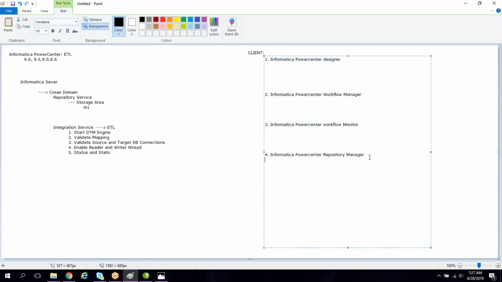But still, the Repository Manager is an admin tool. Whatever repository we create under the domain, we add that repository here. We add a repository and we configure domains to connect the client and server. Here, from the client, we have to configure the domain.